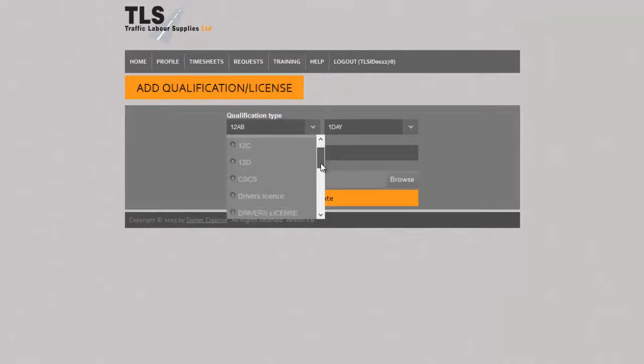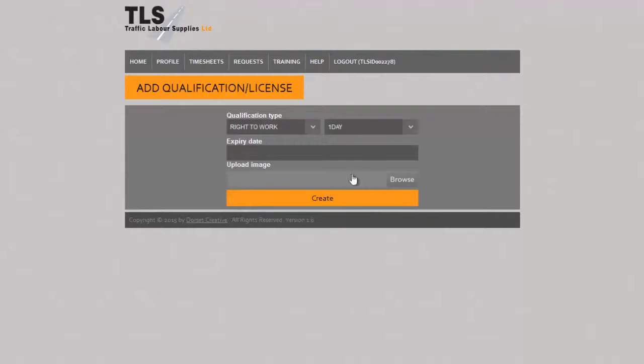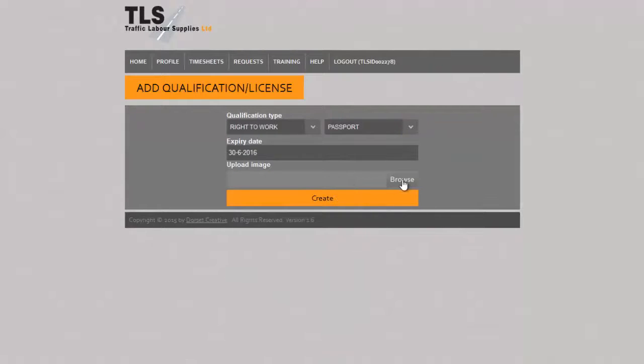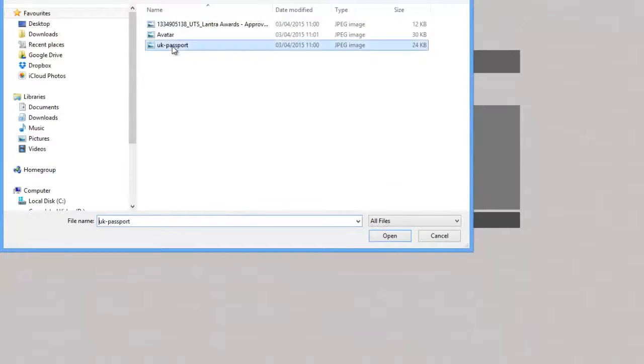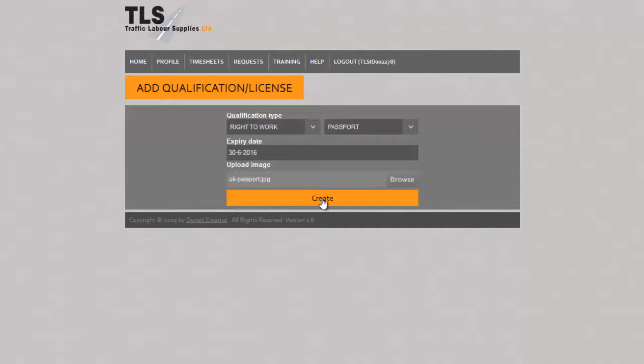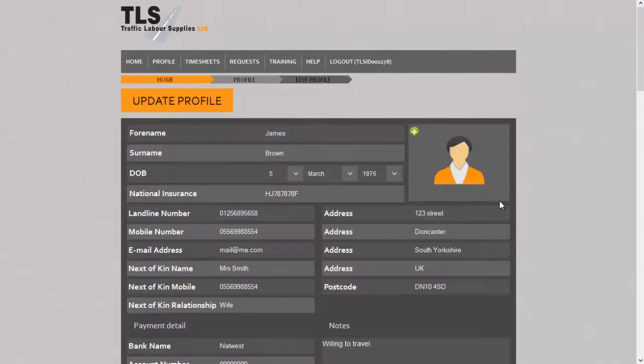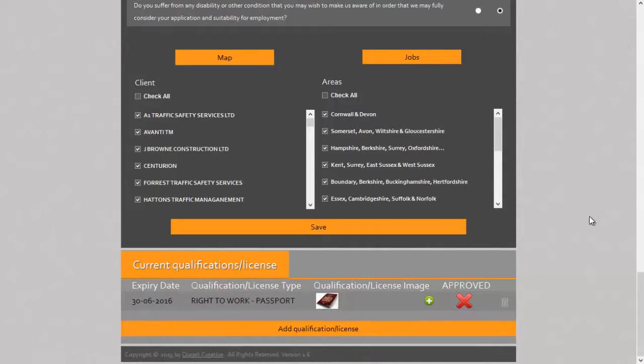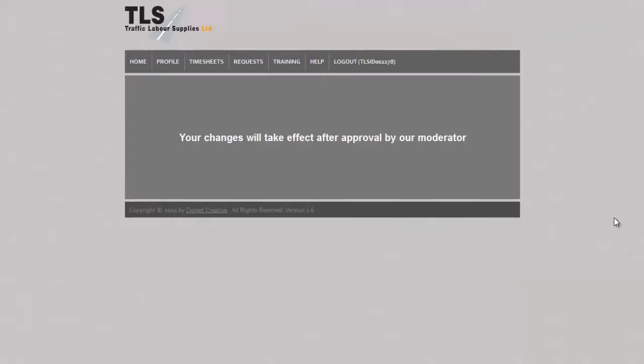So scroll through the skills, right to work, and I'm going to use an image of a passport as my right to work. Put the expiry date, and then browse to the image. And once you browse the image on your computer, click on Create. This will then add that skill to your profile, as we can see here. And now if I try to save my profile, it's saved the profile with all the details necessary to be able to start work.